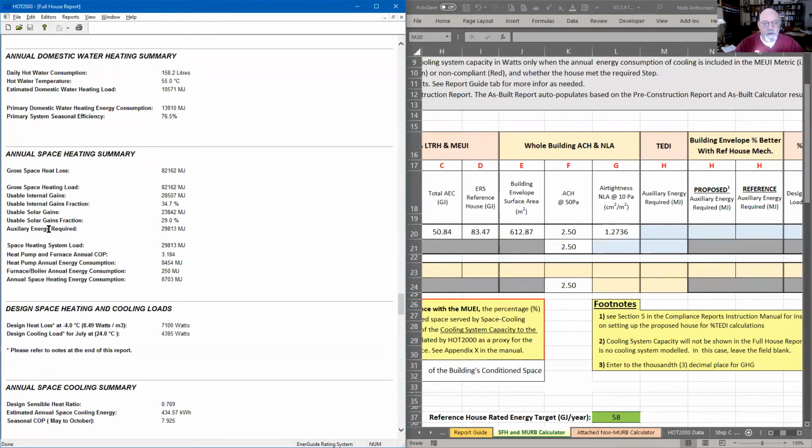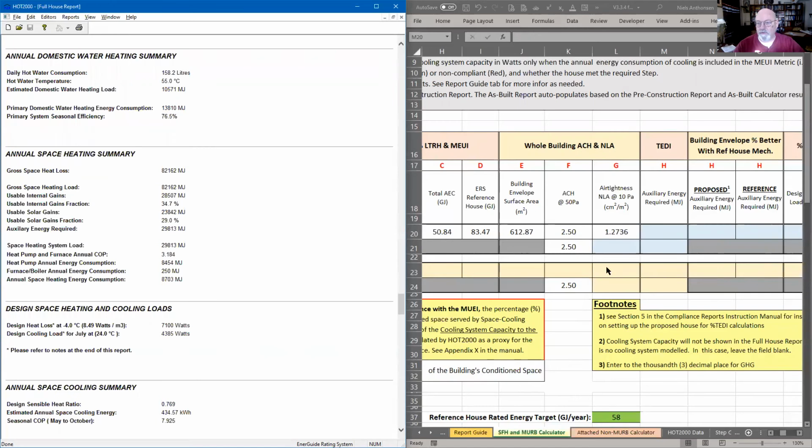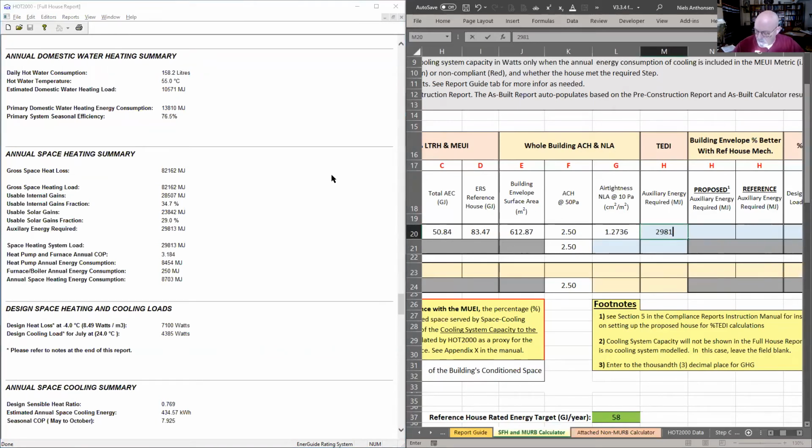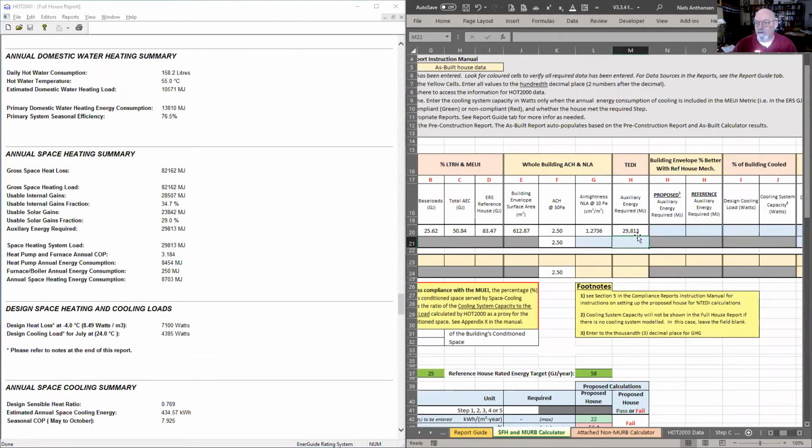And we see the auxiliary energy required right here, and that's 29,813 megajoules. So 29,813 megajoules, and this is to calculate the TEDI. And then I'm just going to shrink a little bit here. These next two come from the BETRH file, so I'm going to leave those alone for now.